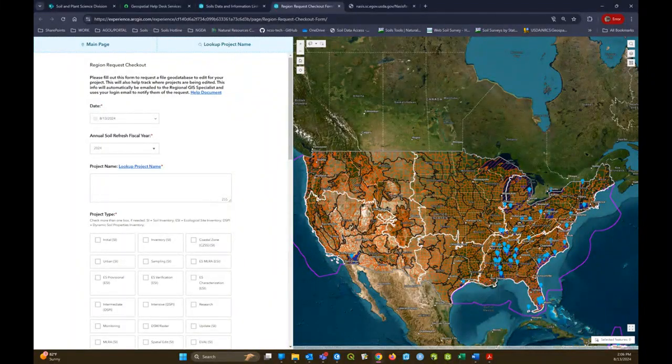This tool comprises live requests of projects, locations, and status. It's a hub for regional GIS specialists to track where all projects are spatially. And Alena's got a demo for you. All right, thank you, Matt.